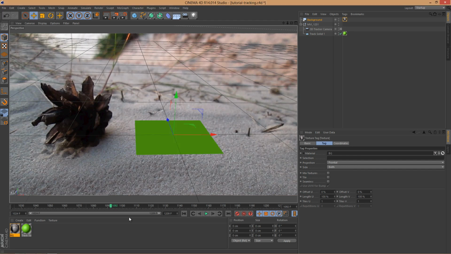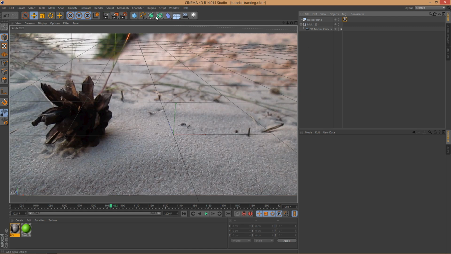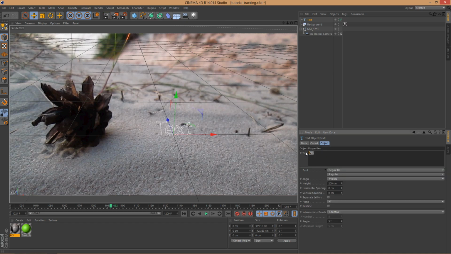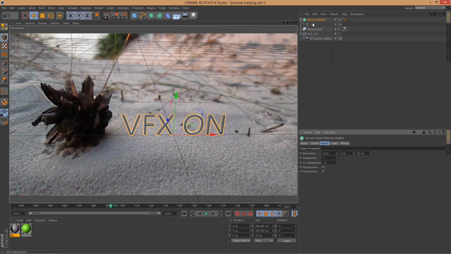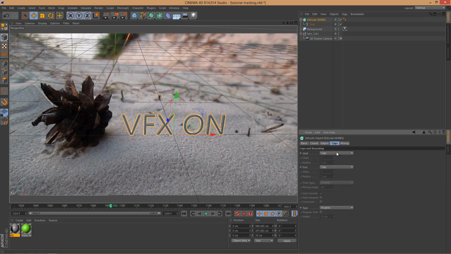Okay, so now I'm just gonna delete the track solid right here, and let's add a text. Let's go to spline and add a text and type whatever you want. Obviously I'm gonna type VFXON. I'm not gonna change the font, maybe just a little bit the height, somewhat like this, and then just go to extrude NURBS and alt click on it, so the text is a child of the extrude NURBS. And then let's add a caps, fillet cap.